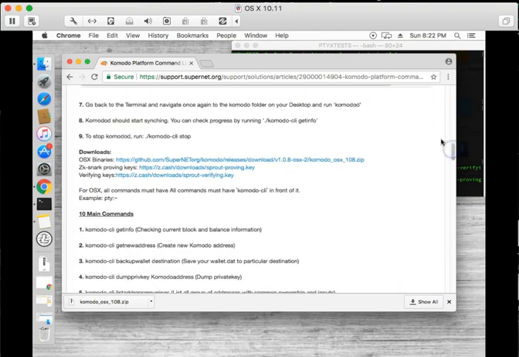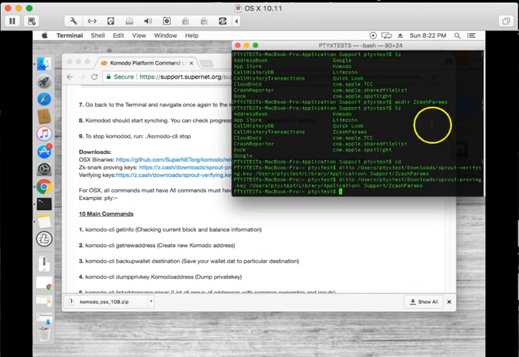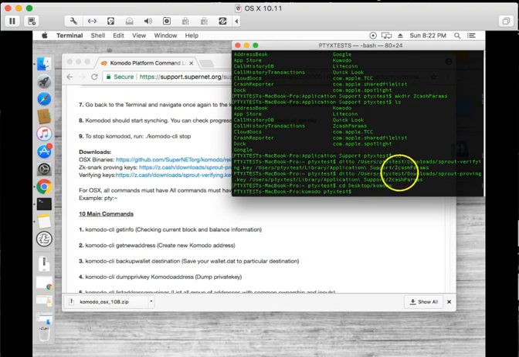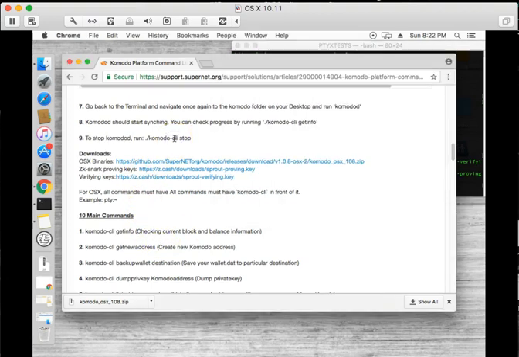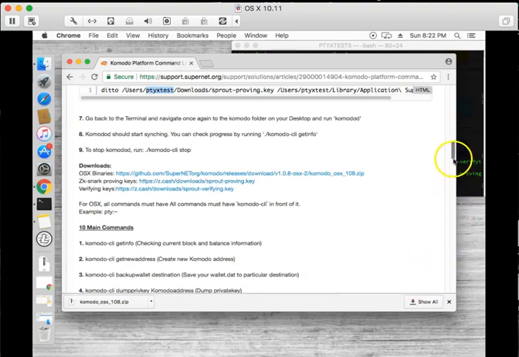So I'm going to pause the video until it's fully pasted. And oh, it looks like it is now. Okay, so once it is pasted, you can go ahead and start the Komodo D, which I've set up here. Once again, you can just copy paste.